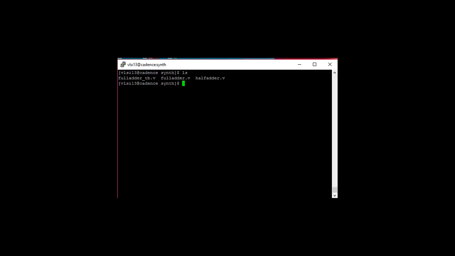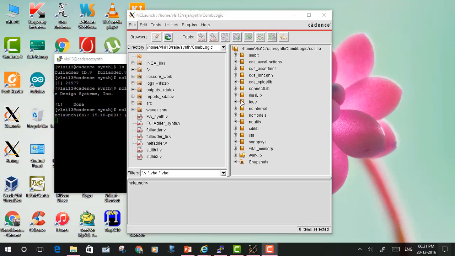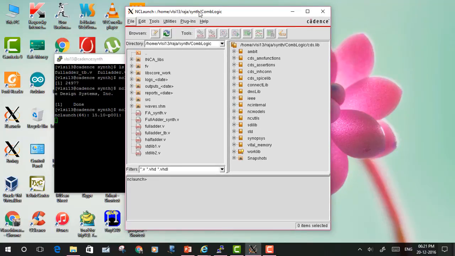fulladder_tb.v. So now I just need to invoke a tool in order to do the compilation, elaboration, as well as simulation, for which I need to type the command nc launch. So this is the window that appears after you invoke this nc launch command.